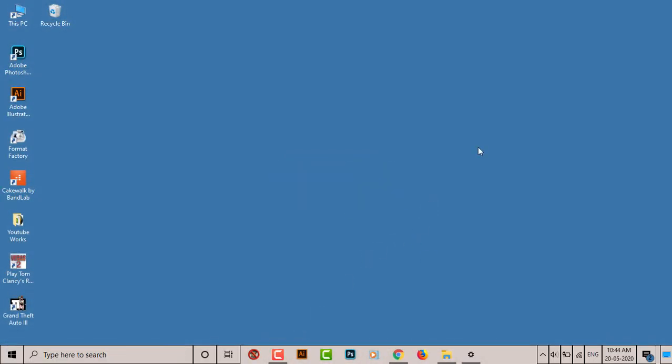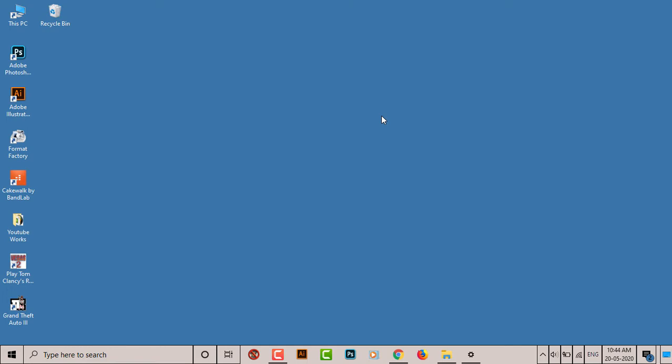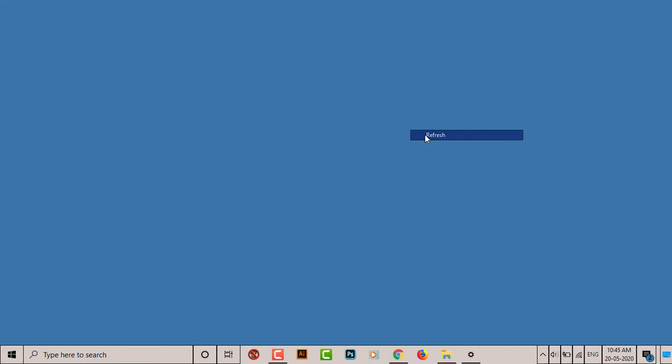Hey guys, today I'll show you how to get this awesome Windows 7 classic theme on your Windows 10 computer. This is really good and hopefully you're gonna like it.